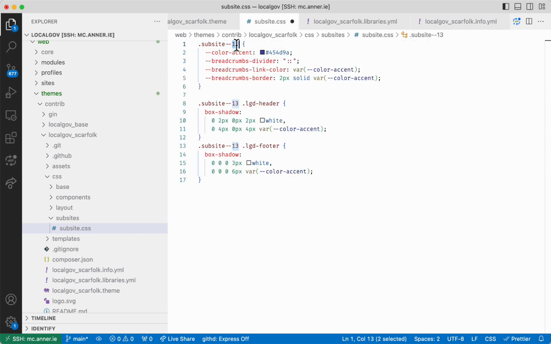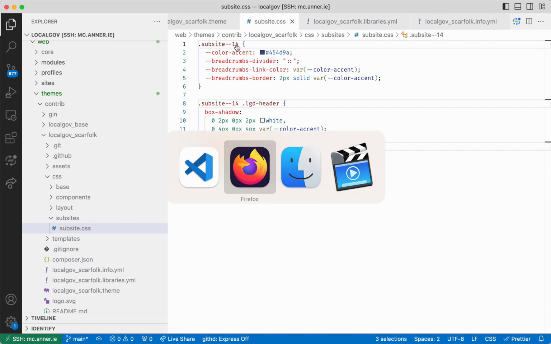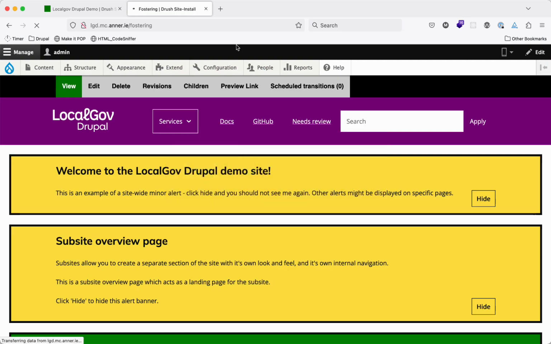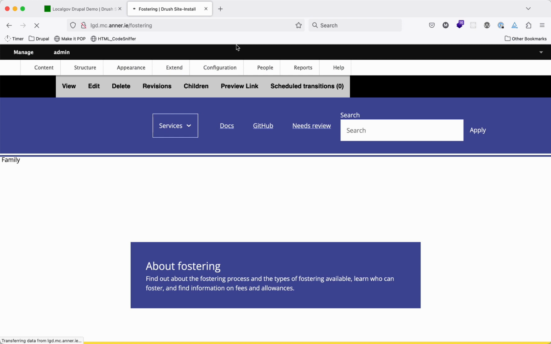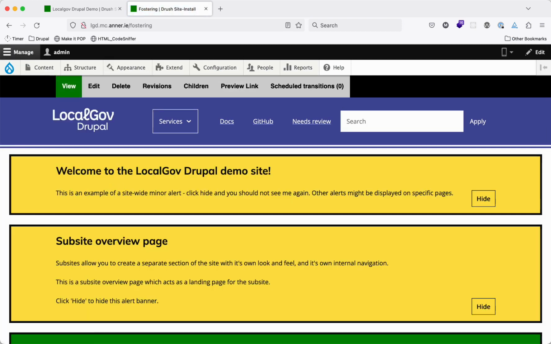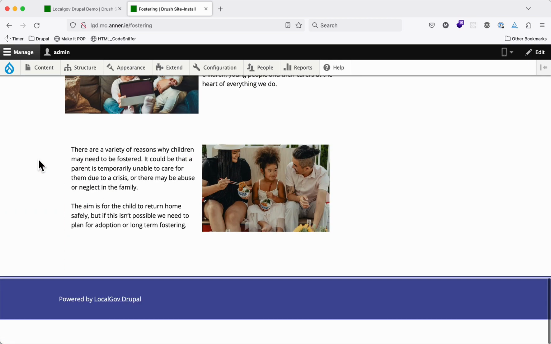Okay, so I was working on what was called subsite 13, so we're going to change that to subsite 14 and refresh. What I've done with this is change the background, or accent, color to this kind of purpley color, and I gave it a white box shadow at the bottom, followed by one of the purple as well. And I think that's the same on the footer.